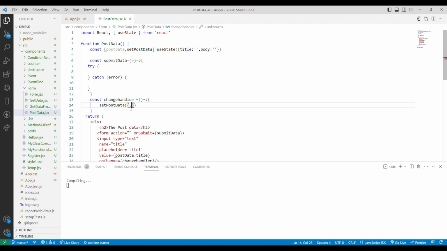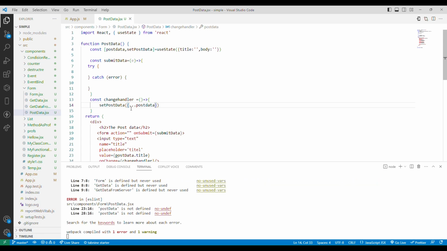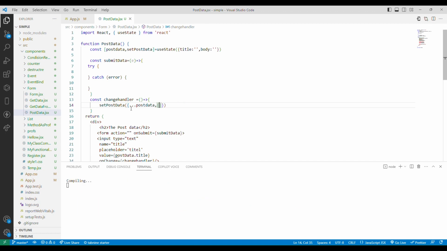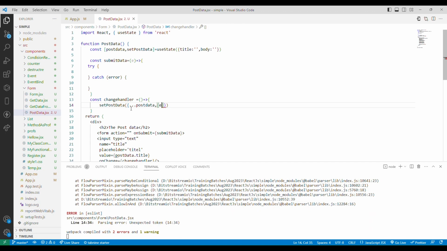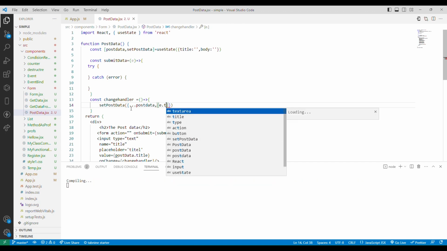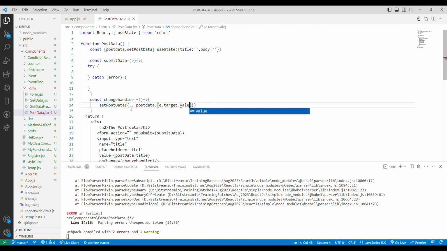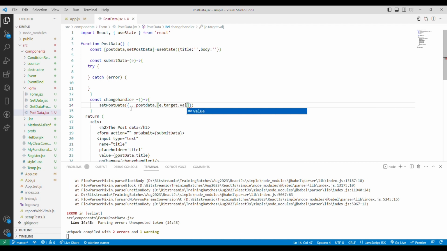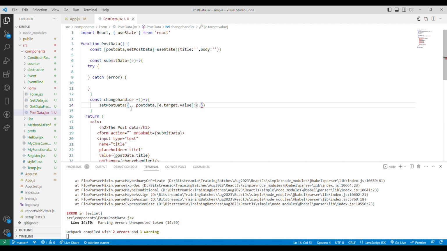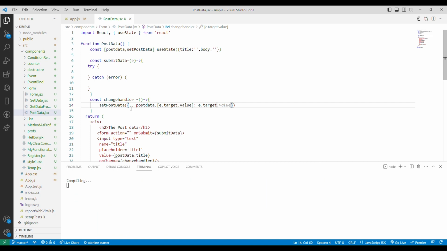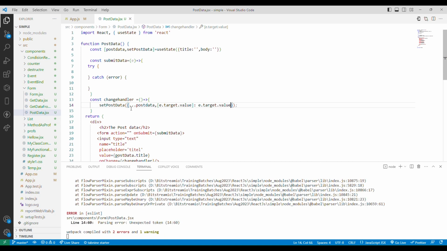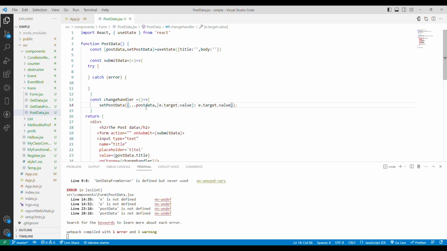postData, ...postData. And what am I going to set? So e equals to e.target.value, colon e.target.value. Okay, so where is the e?